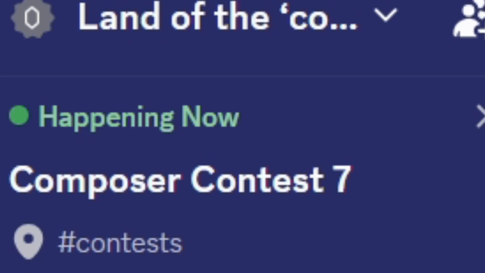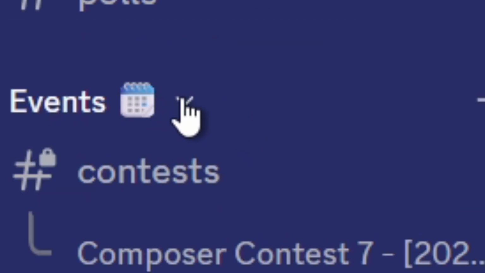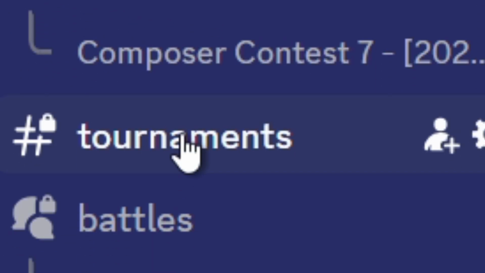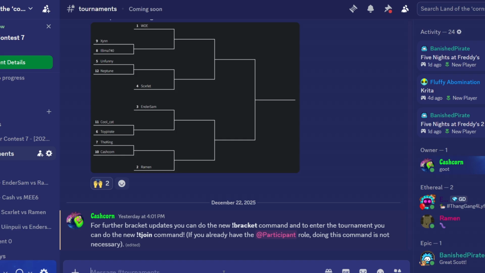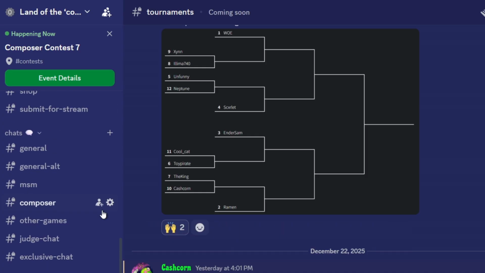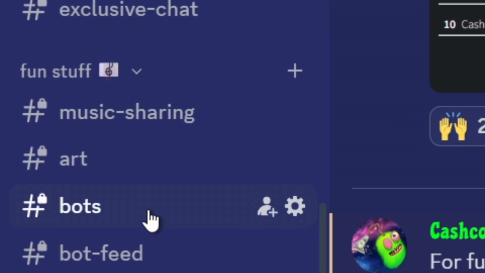So first things first, you're going to want to go to the events category on my Discord server, click tournaments, and you will find yourself in the tournaments channel. Here you'll be able to see the prompt pool and the rankings and the brackets that update as the tournament goes along. To join the tournament, you can head on over to the bots channel.